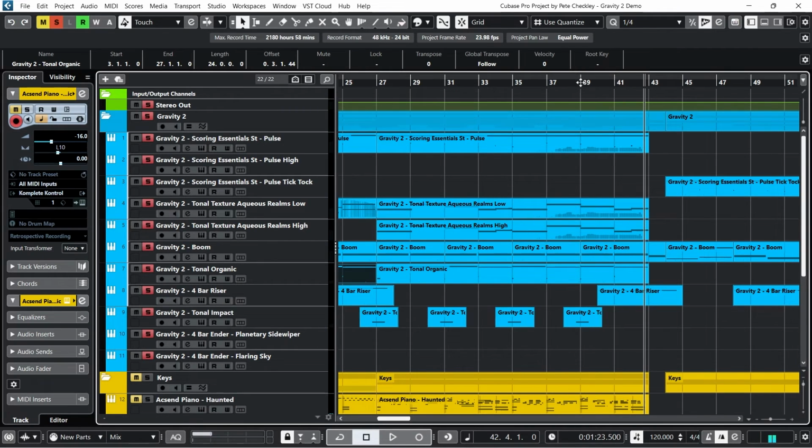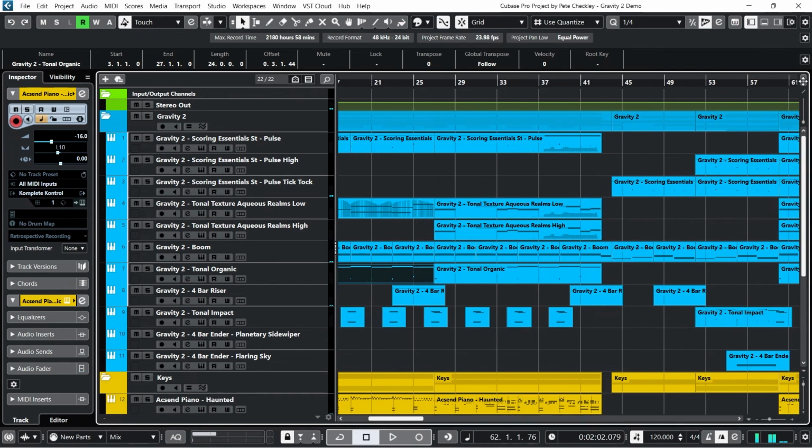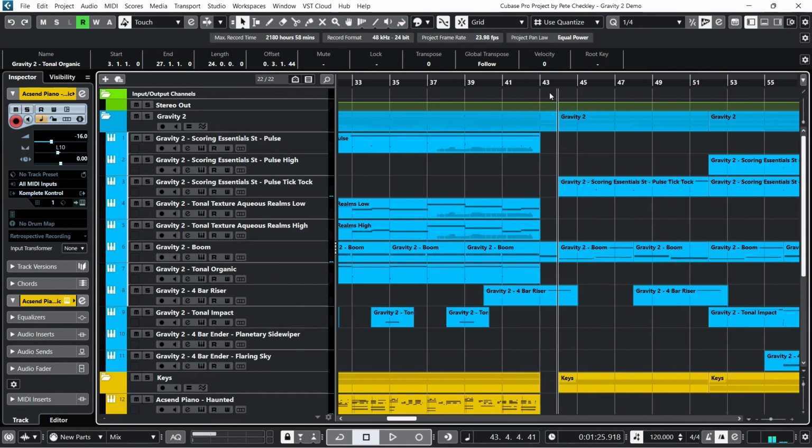Really, really easy. Now, I use a riser as a kind of transition and a boom. That's all I really went for, because especially when you're doing TV work, you don't want a huge amount of sound design going on when you're bridging sections together. So it works beautifully well. And here is where I use the TikTok pulse.